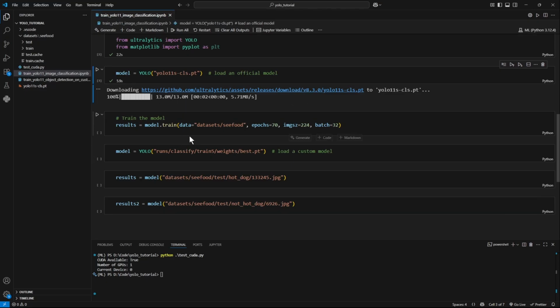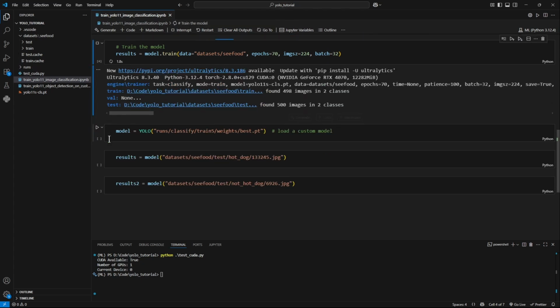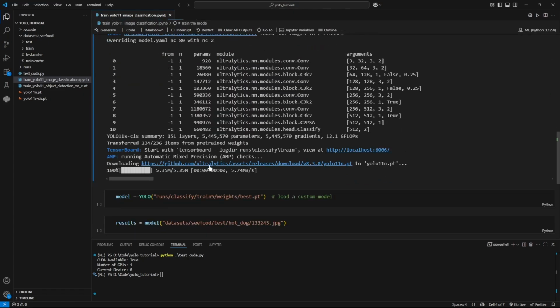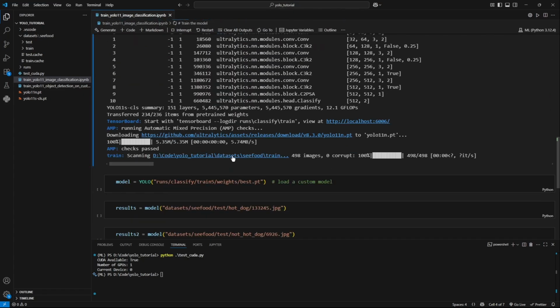It's downloaded. Now, inside the data parameter, we'll put the path of the main dataset, which is this. So dataset/seafood. And for the epochs, we'll be using 70, which is decent. And the image size is 224. You can choose any size you want. And the batch size is 32. So let's run the model. There are 500 images, which will take some time.